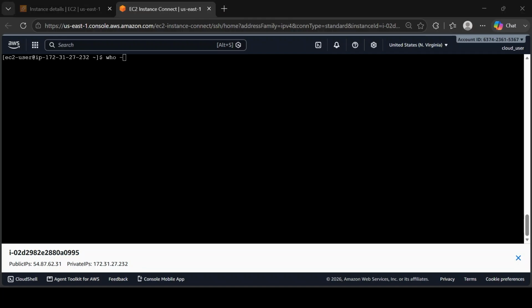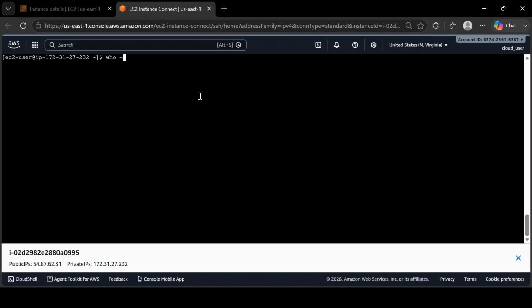With the help of the who command, we can see how much time has passed since we logged in, or when the server was created, and since when we have been actively working. Those are all things we can see with the who command. You can see the EC2 user, and then the time. This is the time when the server was created. And then the idle. Idle currently shows a dot, which means it is active.